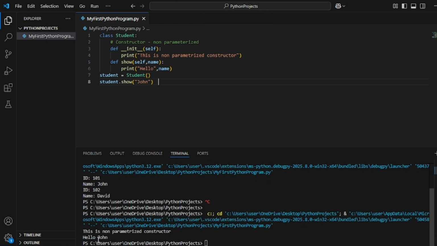So here you can see hello John is printed. Before that, this is non-parameterized constructor, this is also printed. Why? Because whenever we are instantiating, the constructor will be invoked first. So it will print first, this is non-parameterized constructor, whatever is inside will be printed out. And after that, whatever we are calling, that is show, it will be printed. Show function will be printed here.